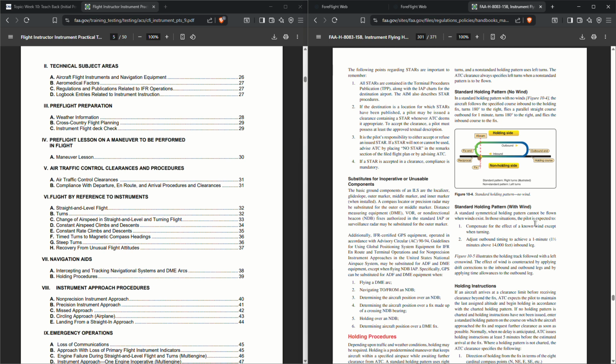But the easiest way I learned about holds is just whether or not you're on the holding side or the non-holding side, and gauging it from there. I know if I'm on the holding side, odds are I'm going to be doing a parallel. I know if I'm on the non-holding side, odds are I'm going to be doing a teardrop. And I know if I'm behind the fix, odds are I'm joining, or if I'm joining on the inbound, odds are I'm joining direct. Once you get into the bearings, it's harder to picture it in your head.